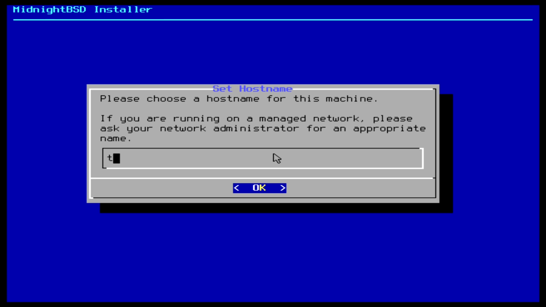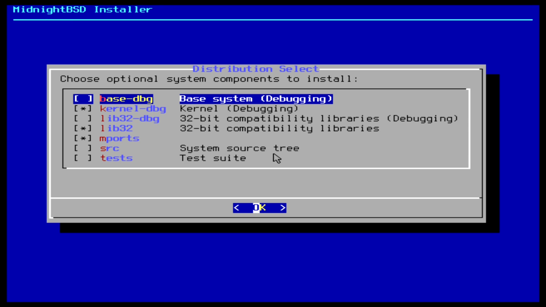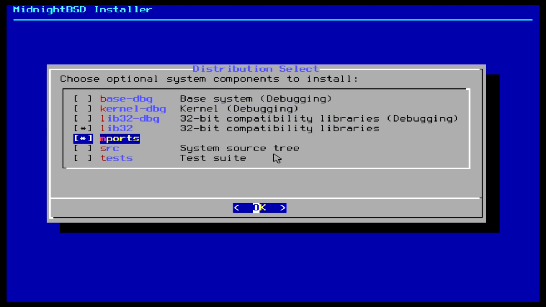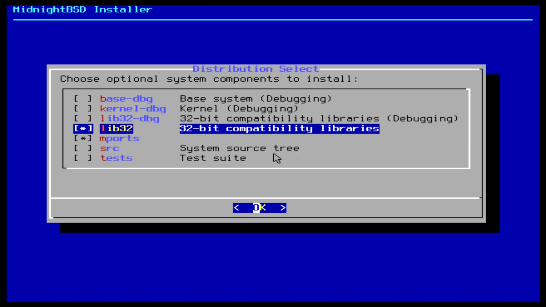And you choose a host name, and it's always going to be test for this machine. And we can choose optional components to install. I'm going to unselect kernel debug, you don't need that. And I'm going to leave lib32 and imports selected. I'm not going to choose anything else, so I'm going to press enter for this.